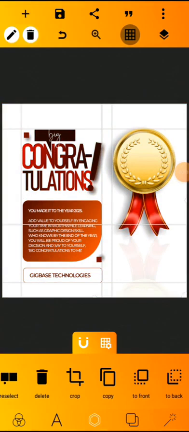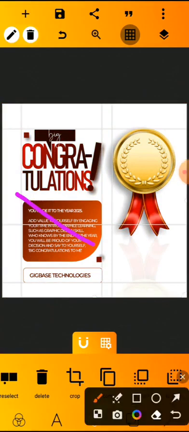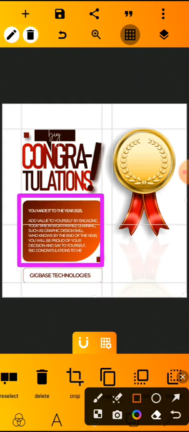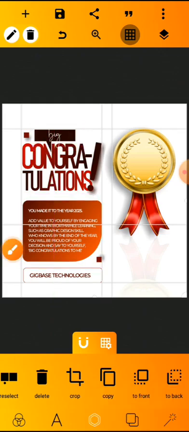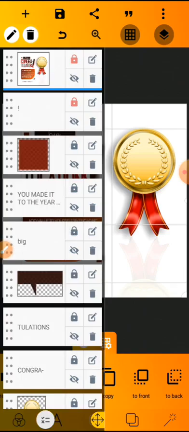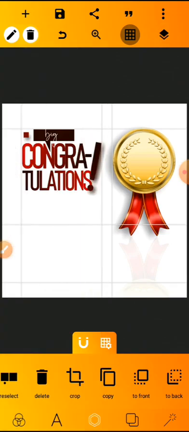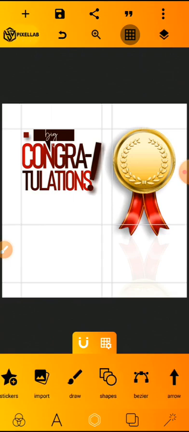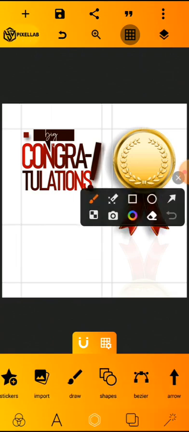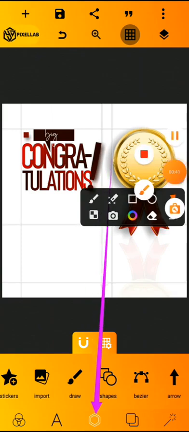So again, you're going to be creating this container again, just like we did for the word big above. It's actually going to be a combination of 2 images, so let's go over to do that immediately. We are going to head over to the pentagon icon, this icon below, and then I want to access the shapes.